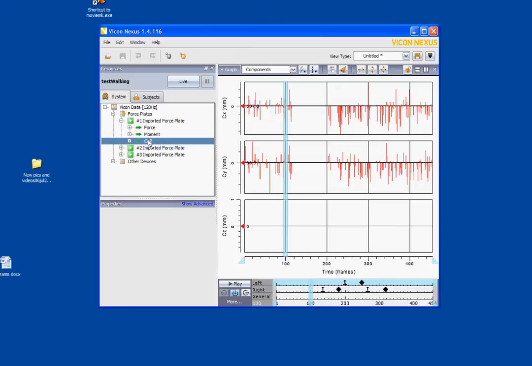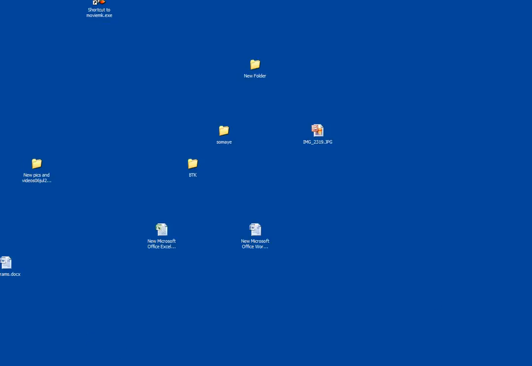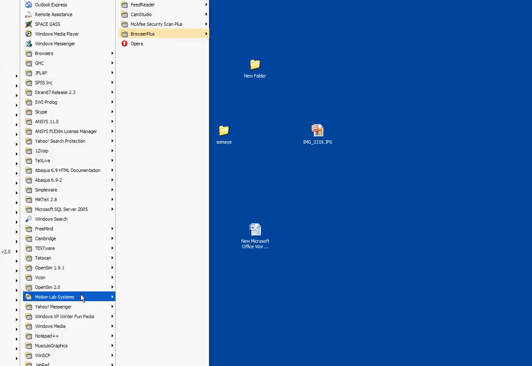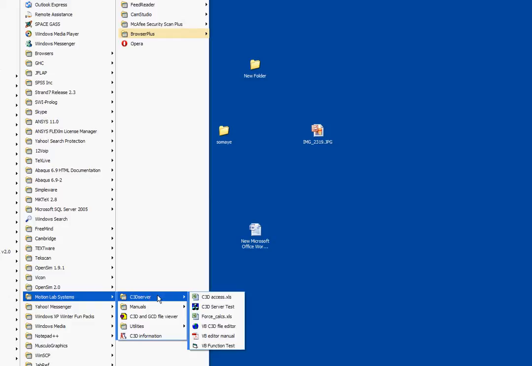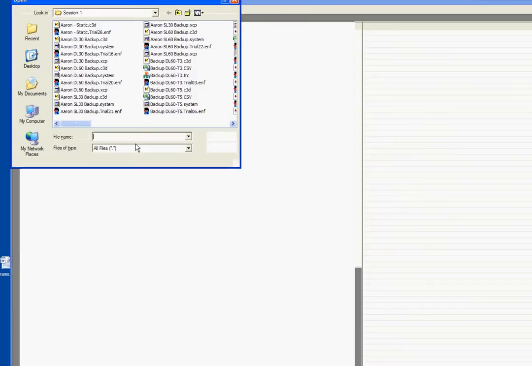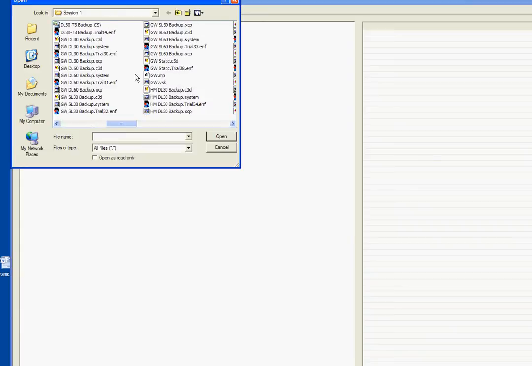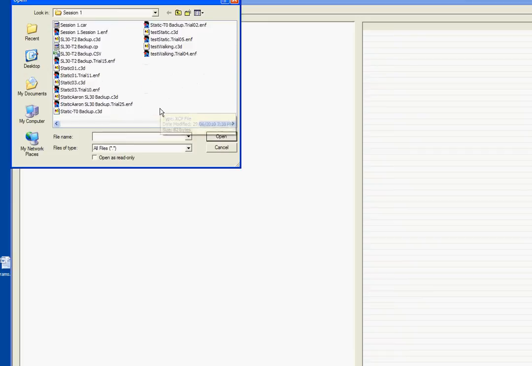Well, after this, what you need to do is to go to this software, Motion Lab Systems. I hope you can see it. C3D Server and the VB C3D file editor. You can open it. Open your file, for instance, your test walking. You don't need to open the static one.